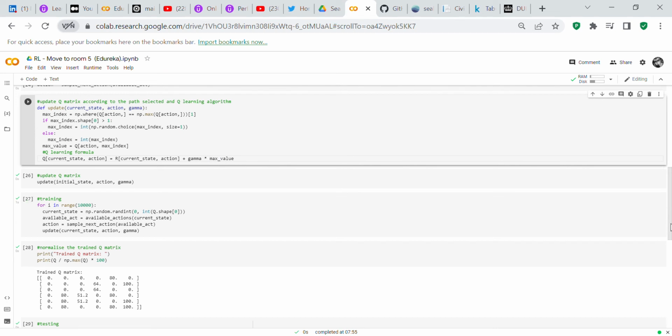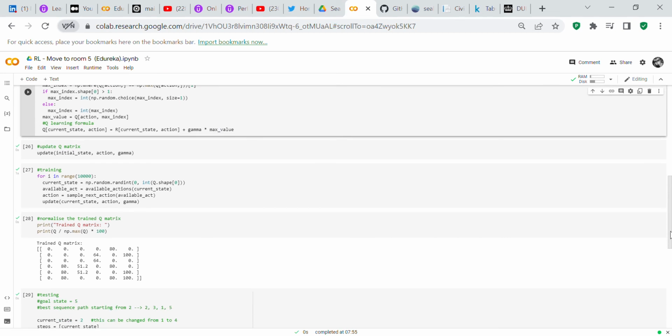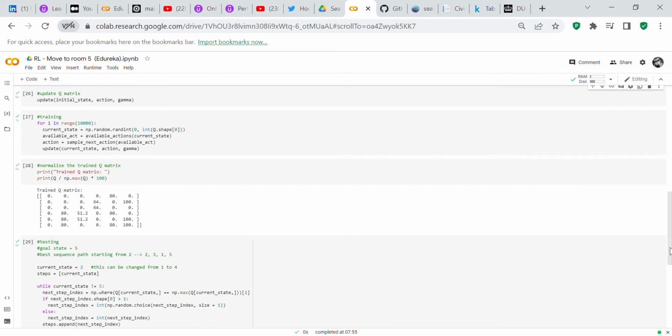And then you update your Q matrix. Update(initial state, action, gamma), and then we do training. So now we're going to train the model, because in reinforcement learning it's done by trial and error. You don't have a data set. You don't get a data set to train on. It's just training by trial and error.